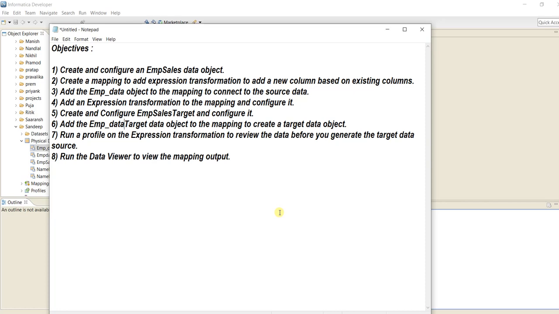So, in today's lecture, you will be understanding how we can create a mapping in Informatica Developer. You have already done creating PDOs, physical data objects, then creating profiles to understand the data, and you have also created a scorecard in which you had created different groups on the basis of quality of data. So let's start with the mappings from today.